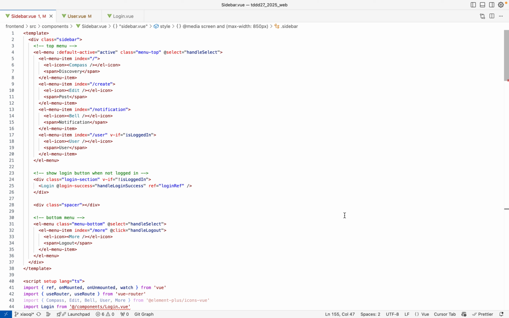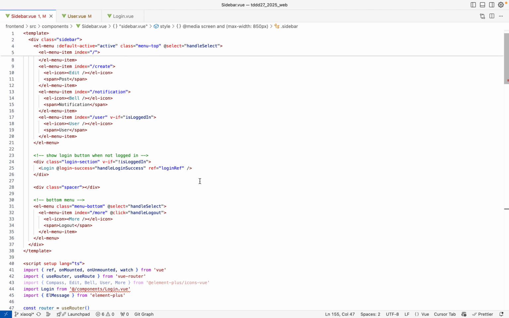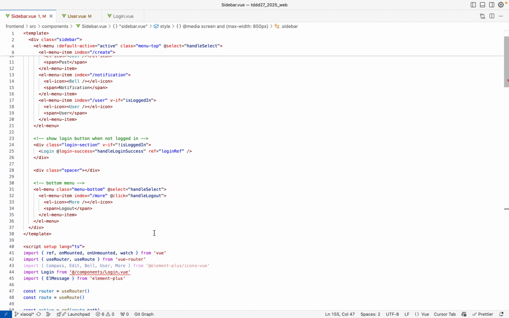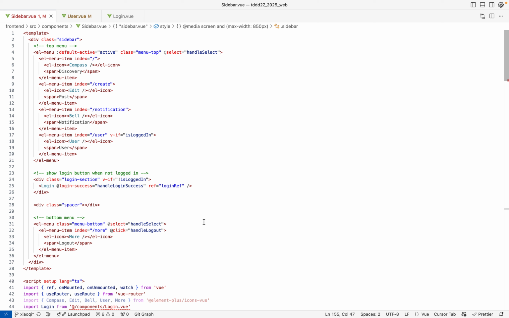So in our project, I was mainly responsible for the front end, and these three components were the parts I primarily implemented. So for the first component, the side bar, it's responsible for displaying the main navigation of the app. It includes a top menu and an optional login section and a bottom menu for logout.